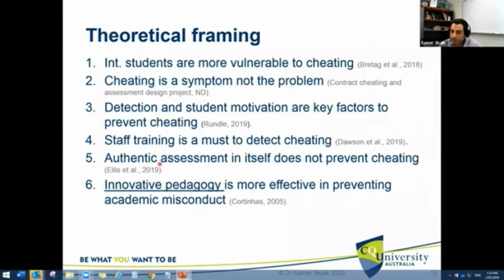And authentic assessment in itself does not prevent cheating. So we can't just look at the way we target assessment design or academic integrity by just looking at the assessment design. It is not in itself the solution. And this is the one that I have focused on most, the innovative pedagogy, which is more effective in preventing academic misconduct as per the literature.